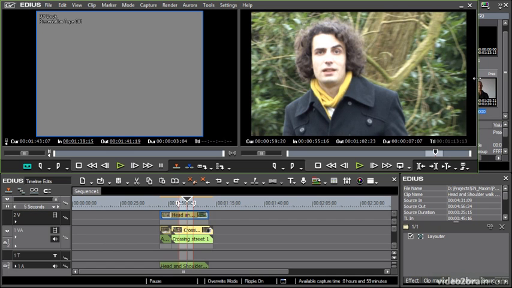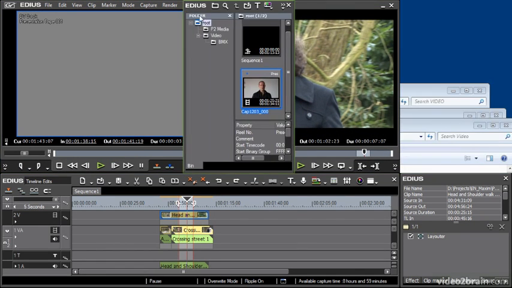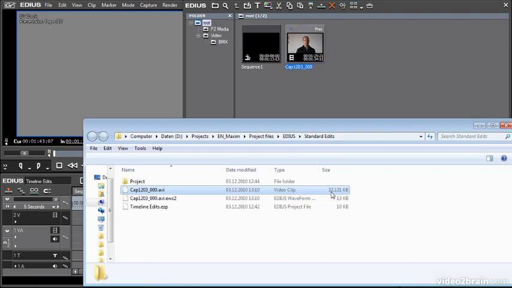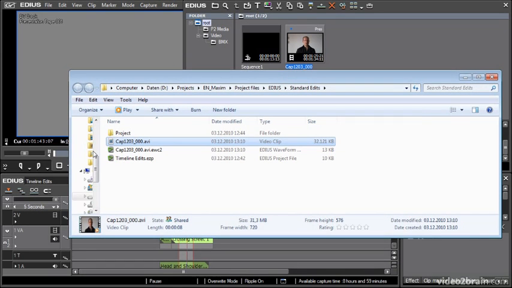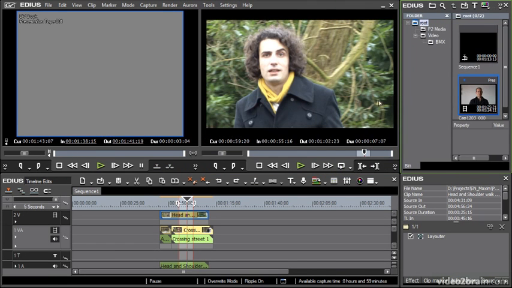If I now go over and right-click on this item that I've created, let me just resize the window so you can see. There we go. When I select this, I've got a fair bit of metadata about it. And if I right-click and choose Explorer, there's my file recorded onto my hard drive, and it's inside my project folder. So capturing's pretty straightforward. Effectively, Edius just behaves like a tape recorder.